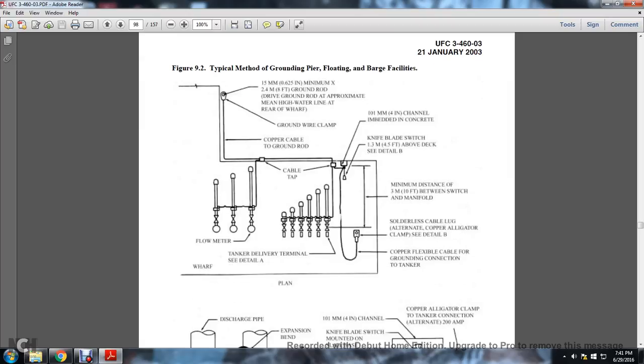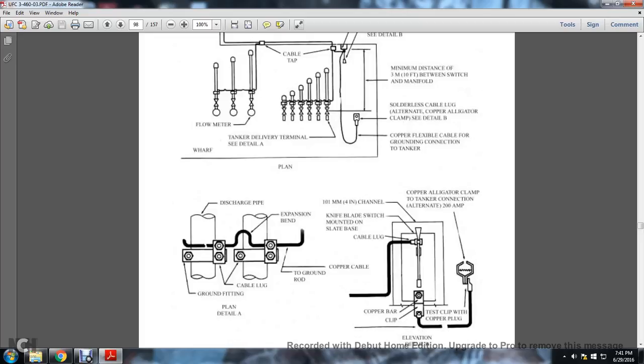This goes back to the safety valves. You're going to want to use those on the flow meter with the grounding, and the drive approximately meanwhile high water line through the copper wire to the tanker delivery terminal. See the details: cable clamps and flexible cable connection, ground connection to the tanker. Grounding pipe, pier, floating barge facilities, grounding, fitting, discharge, expansions, and bends.